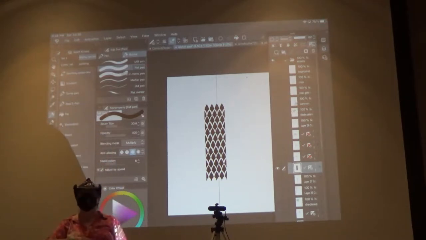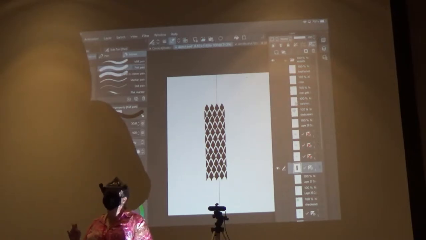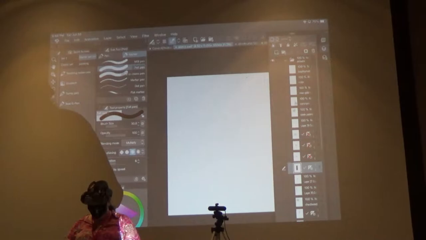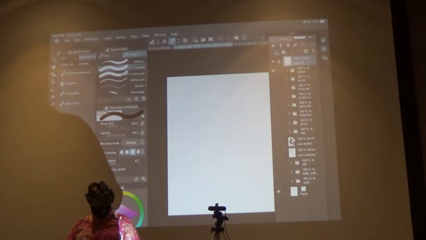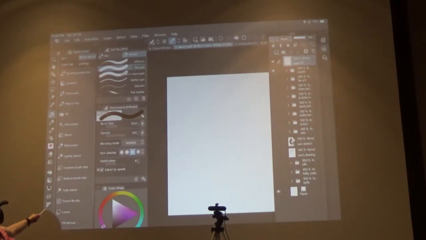Notice that purple line that's going through the center? With this program, it comes with a wonderful tool that is line of symmetry. Let me show you real quick what that is. I'm just gonna give myself a new layer here. I'm gonna go over to my toolbar on this side over here.